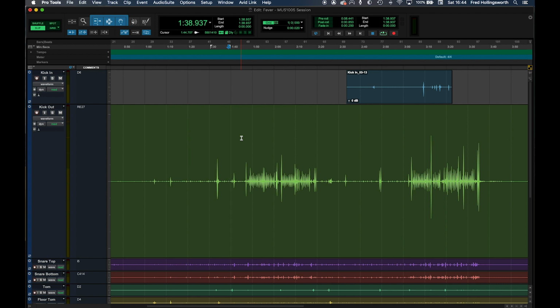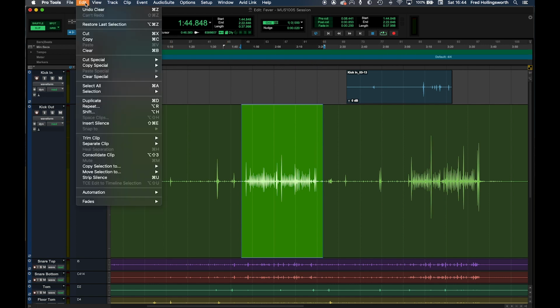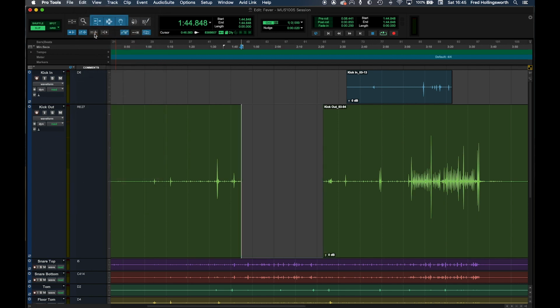1. Make a selection of any length on a single track or multiple tracks. Choose the Edit menu and then Cut, or press Command and X on a Mac or Control and X on Windows. The selected audio and/or MIDI data will be removed from the original location and copied to the clipboard.